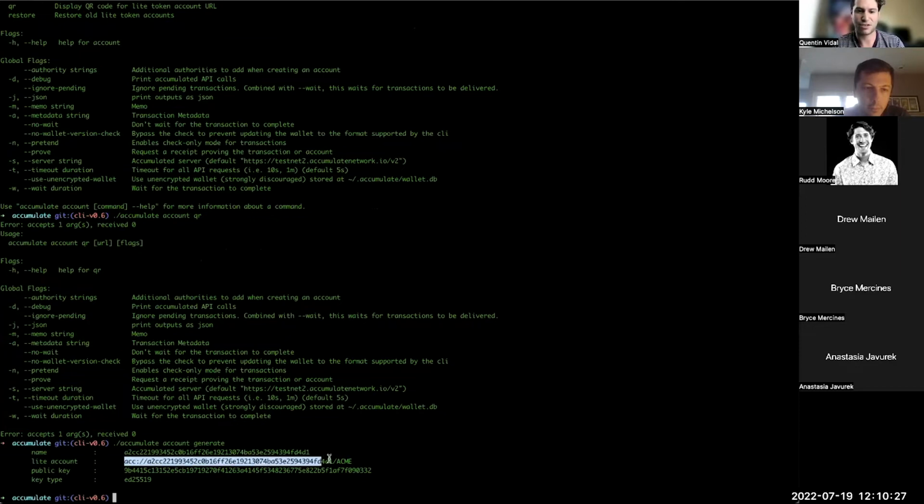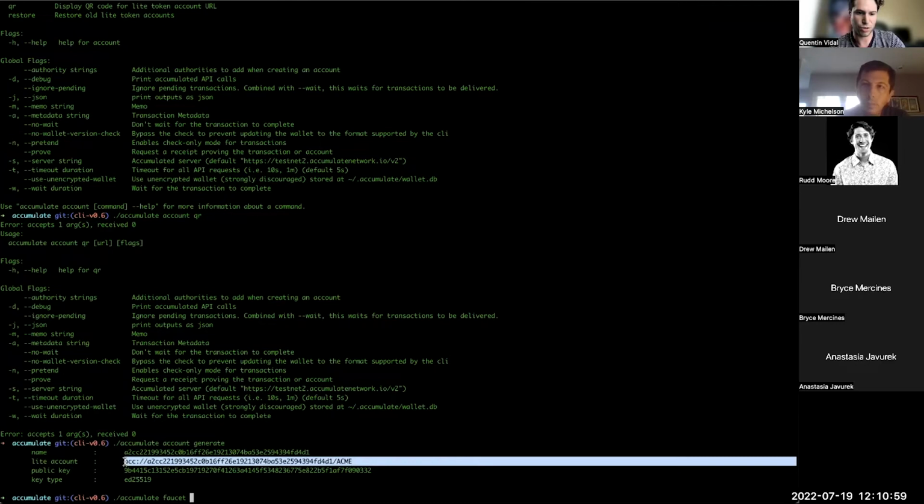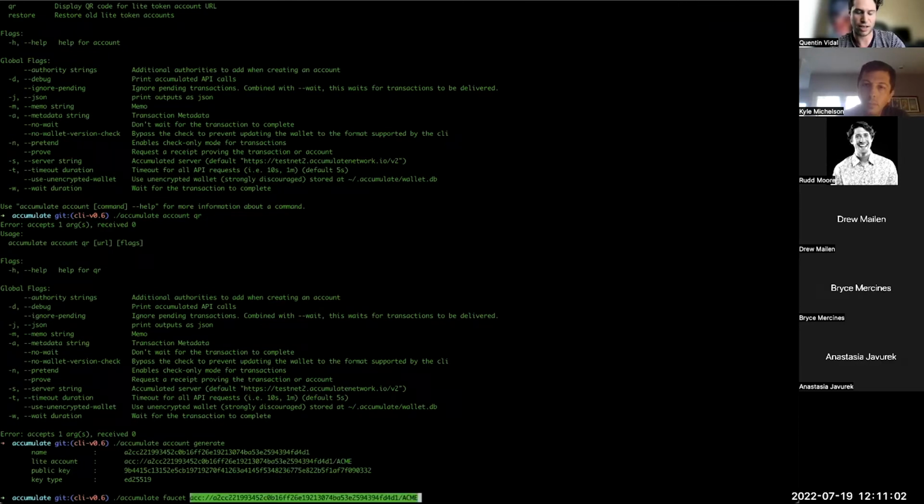This Lite account address is not actually real yet. We created an Accumulate valid address, but until we actually send tokens to it, it's not going to exist. If you tried searching it in the Explorer, it would show up as non-existent. So to actually show that it exists, we have to send it some tokens. We have a built-in faucet in the testnet that you can use to easily give yourself tokens. So we're going to run the faucet on our Lite account here.